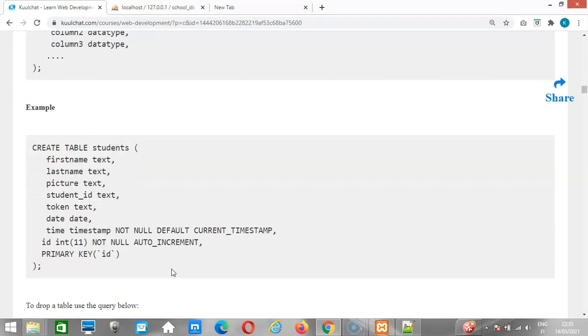For example, if you are writing a table for students, we can have first name as text, last name as text. Then if you want to store the picture name of the student, then you have picture also. Then the student ID, then the token for that student, then the date. Then we have the timestamp. Then the default is current timestamp. Then we have our ID, which is an integer, then not null, there's an auto increment and the primary key is the ID.